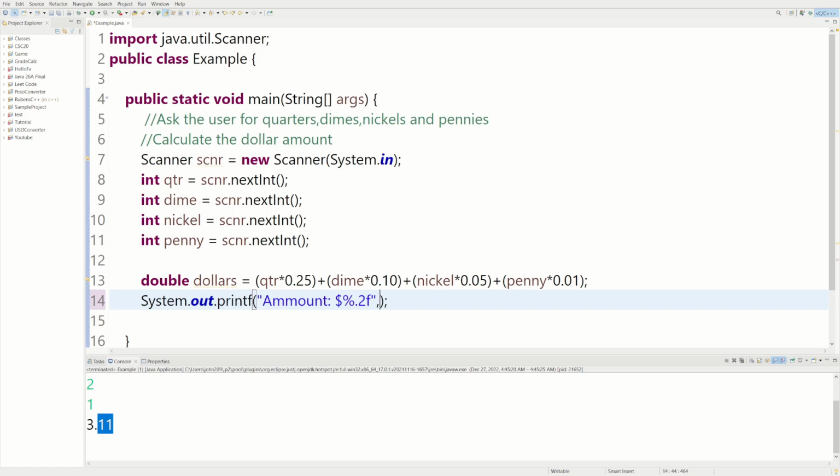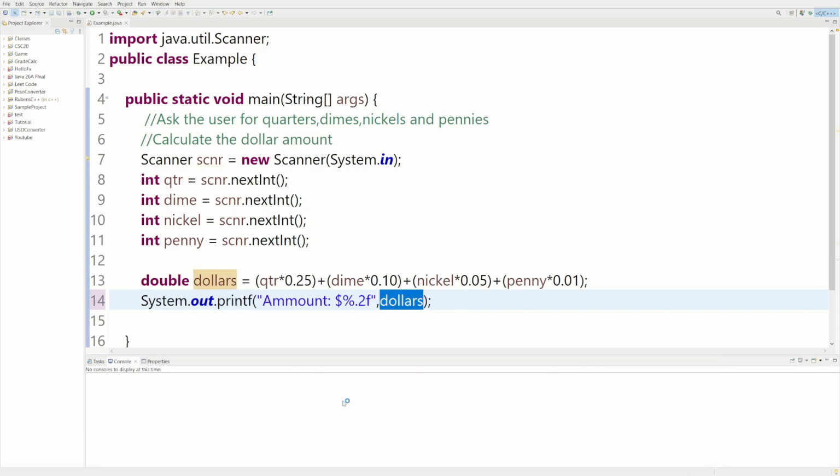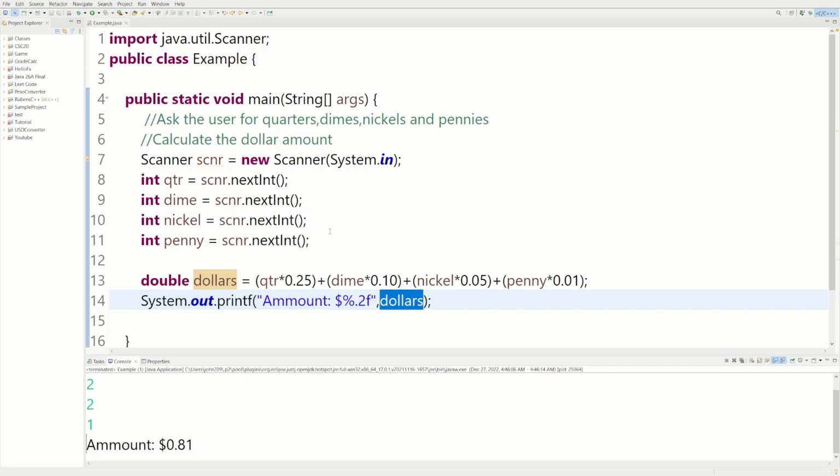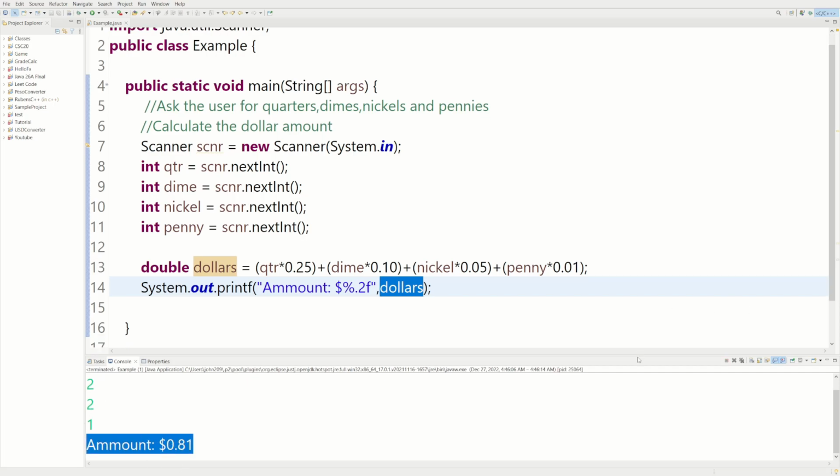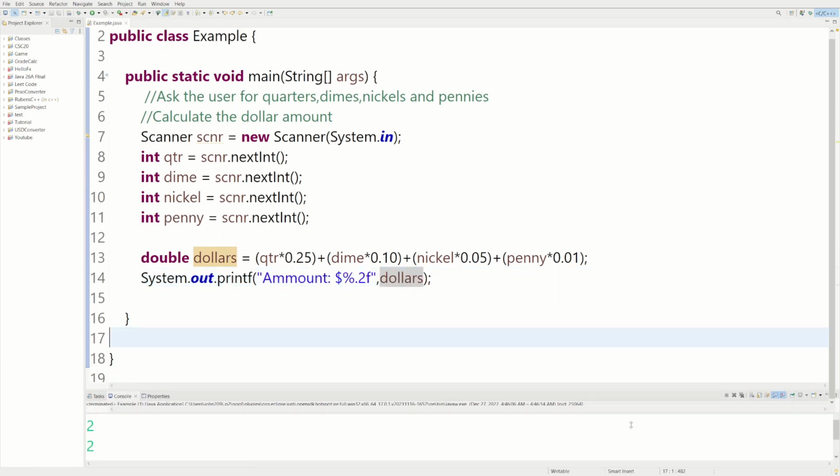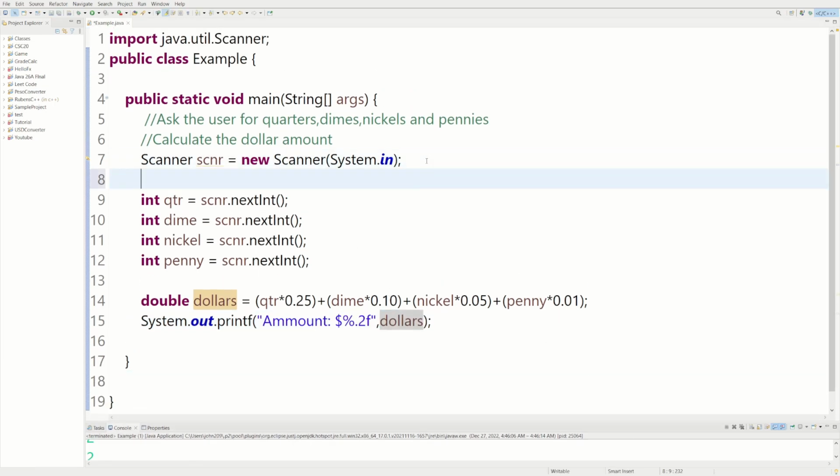So we have that. And then we want to apply all that formatting to our dollars variable, which should be right here. Now if we run the program again, let's say 2 quarters, 50 cents, 2 dimes, so now we're at 70 cents, 2 nickels, 80 cents, and 1 penny. It should be 81 cents, and it's formatted correctly. So the program itself does work right now, but we can make it a little better.